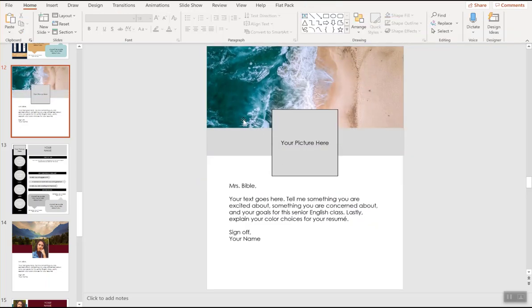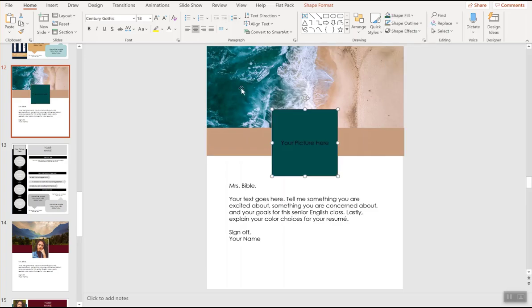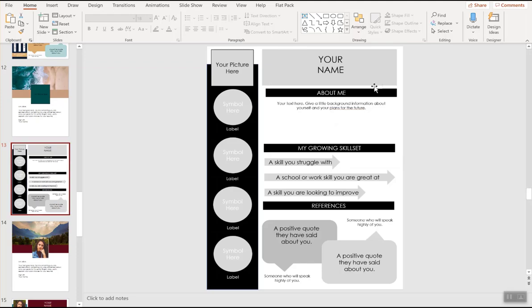But I want to pick up on the colors from the beach onto my template. So I'm going to click on that box, go to Shape, Fill, Eyedropper, and find a really pretty shade of blue that I want to use here. It can be any color from that picture. And even though your picture will go here, I'll just do blue like that. You can take an image, get the colors out of it, and have a really nice scheme for your entire visual resume.